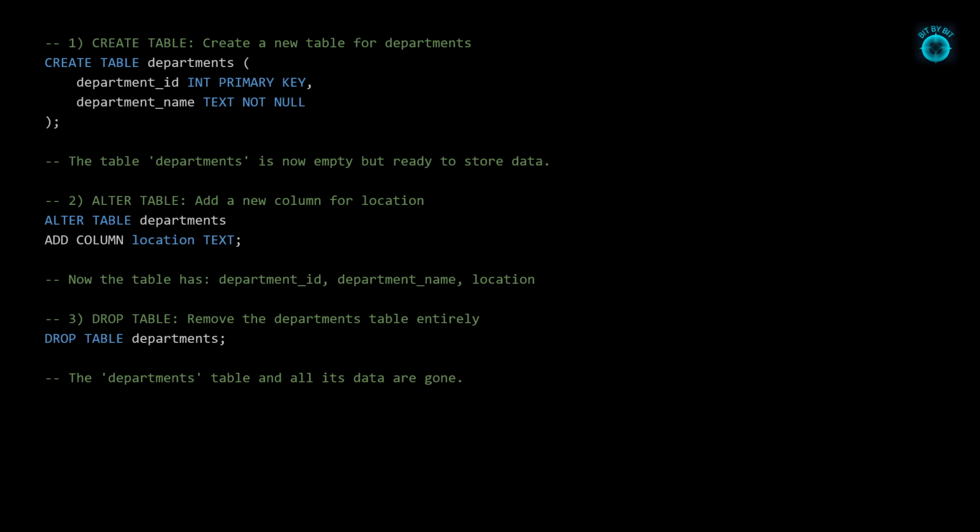First, we use CREATE TABLE departments to make a new table called departments. Inside the parentheses, we define each column. department_id INT PRIMARY KEY means we have a column named department_id that stores whole numbers and is the primary key, meaning it uniquely identifies each row. department_name TEXT NOT NULL means we have a column for the department's name, stored as text, and it cannot be empty. After running this command, the table exists but is empty, waiting for data.